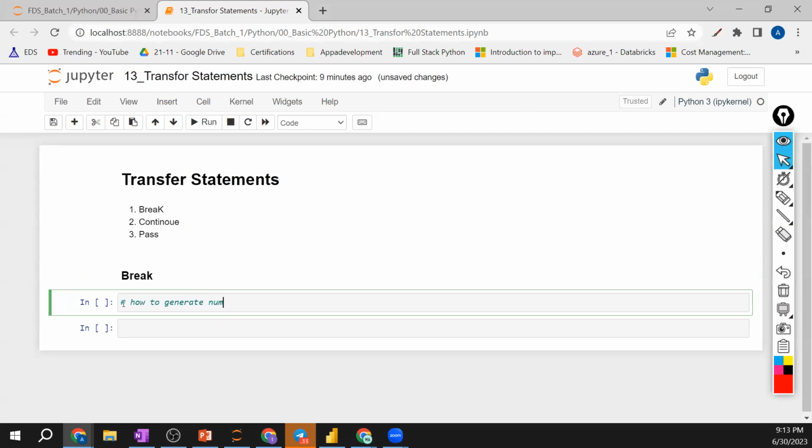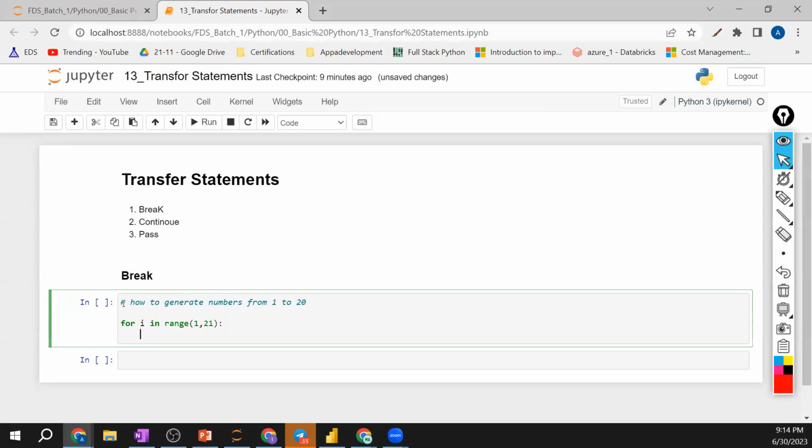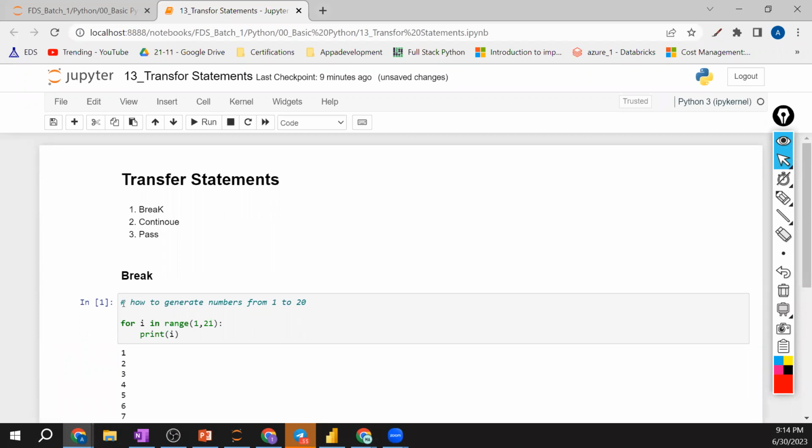Range. Okay, right. After generating those numbers, how are you able to print those numbers? Print.